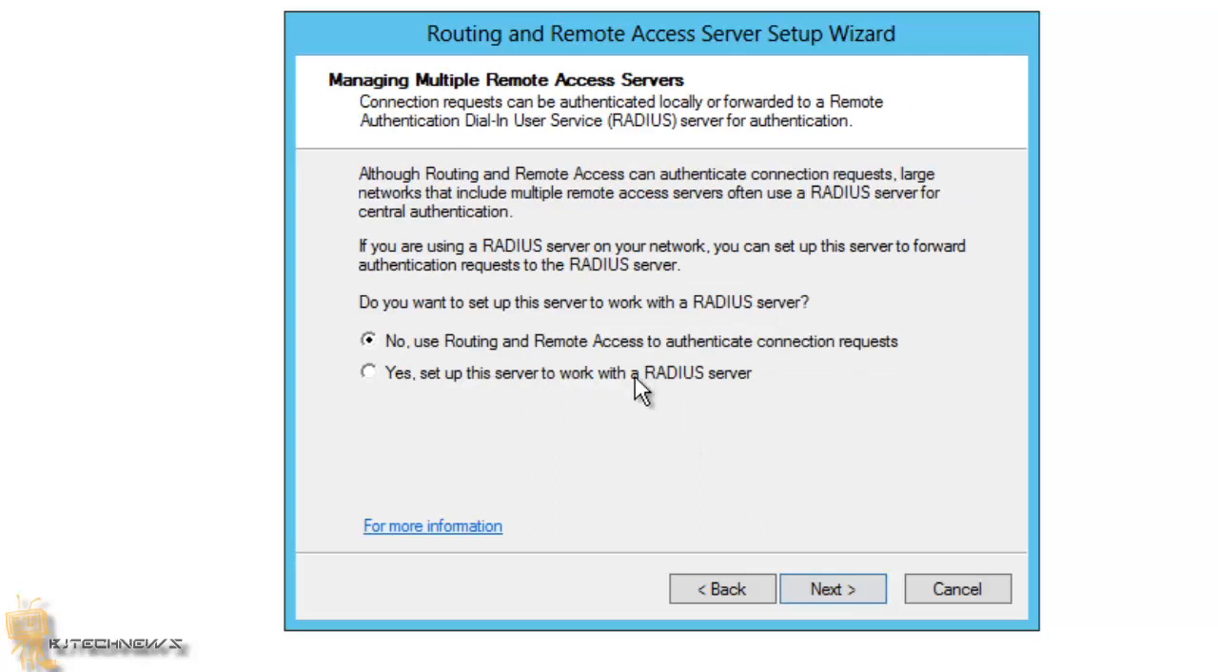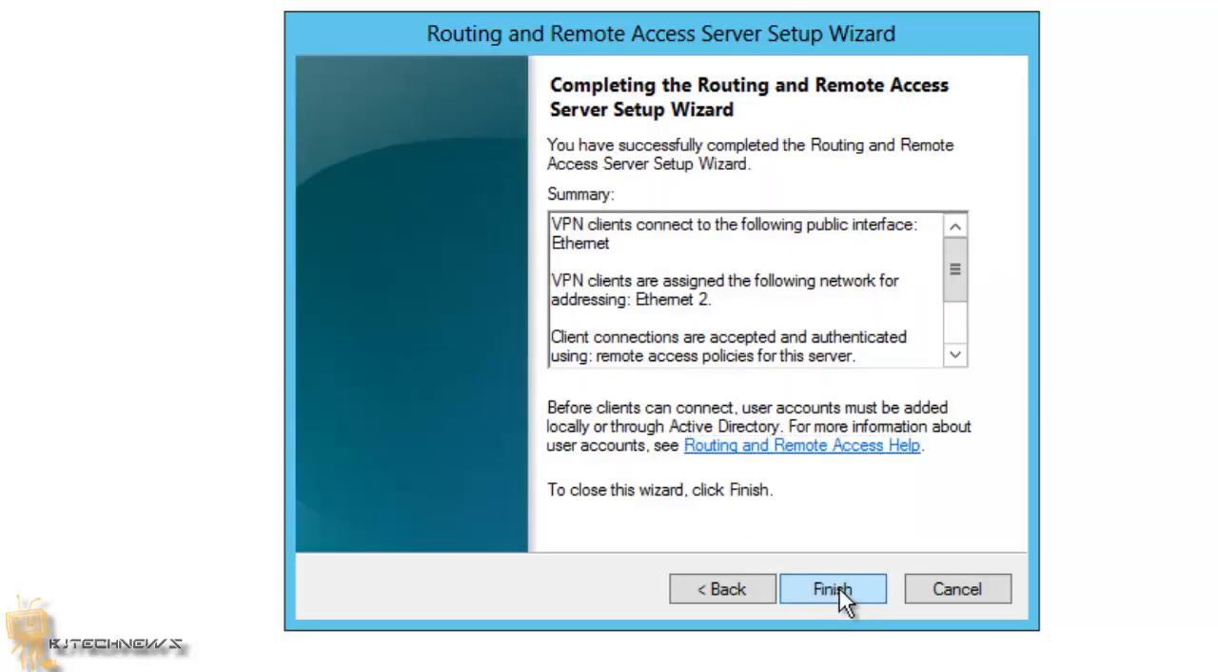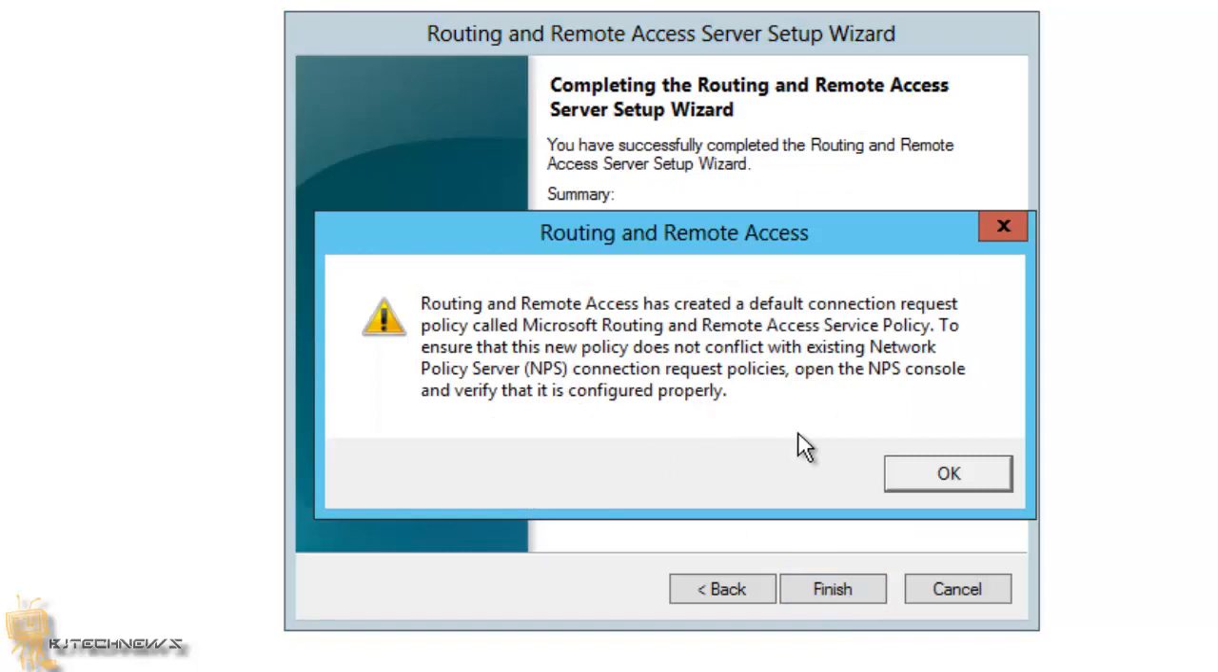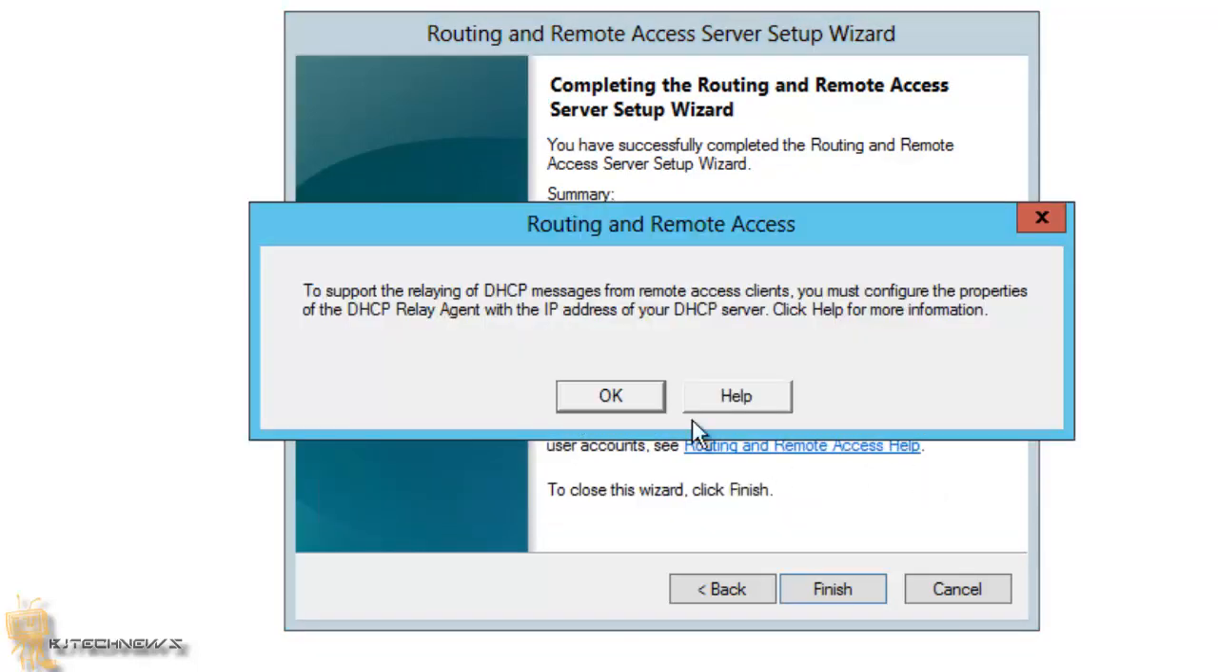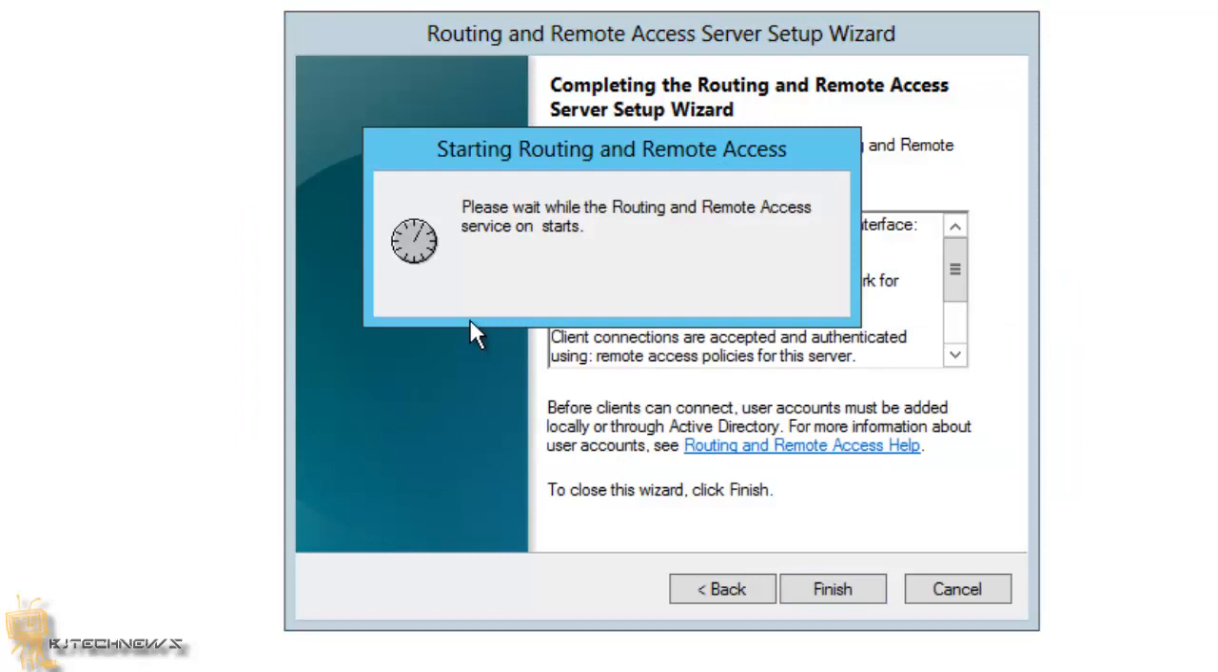And no, we don't want the RRAS thing to be installed. We don't need that. And we're going to hit next. Hit finish. Gives you a nice little warning. Just press OK on that. To support the relay of DHCP messages, the remote access client, you must configure the properties. Yep, I know that. I'm going to press OK. And it's going to start the routing and the remote access.